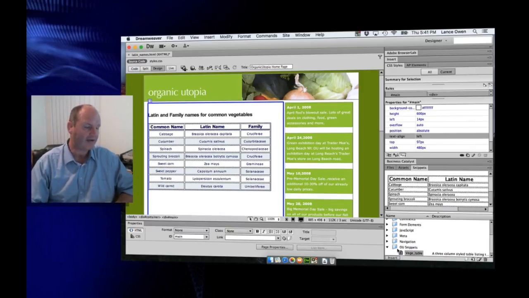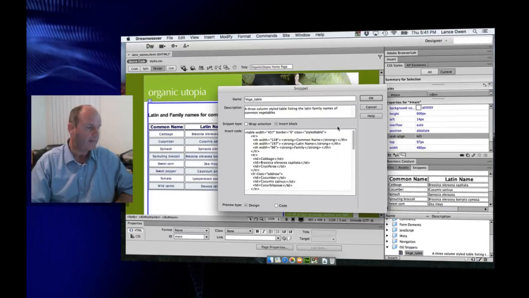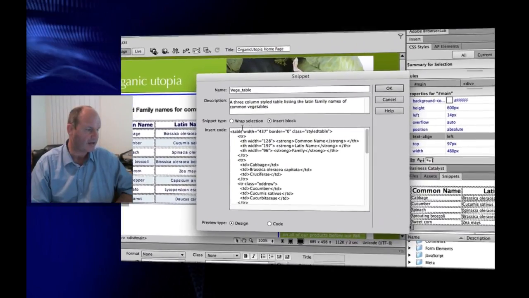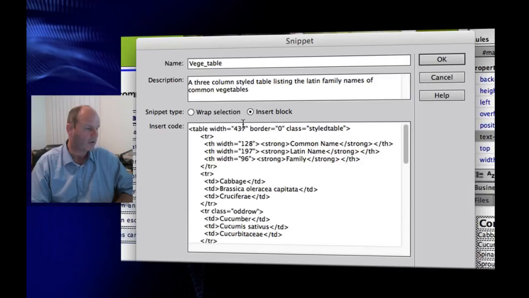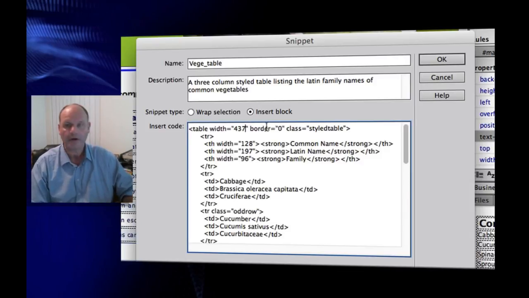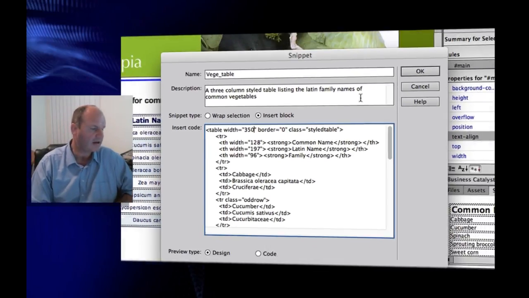So what we have, the vegetable snippet here. I'm going to go and click on Edit Snippet. Up comes this box that we saw earlier. Now what I want you to do is to change the table width value to 350. So what we have in this part here, table width, I want to change that to 350. And click OK.